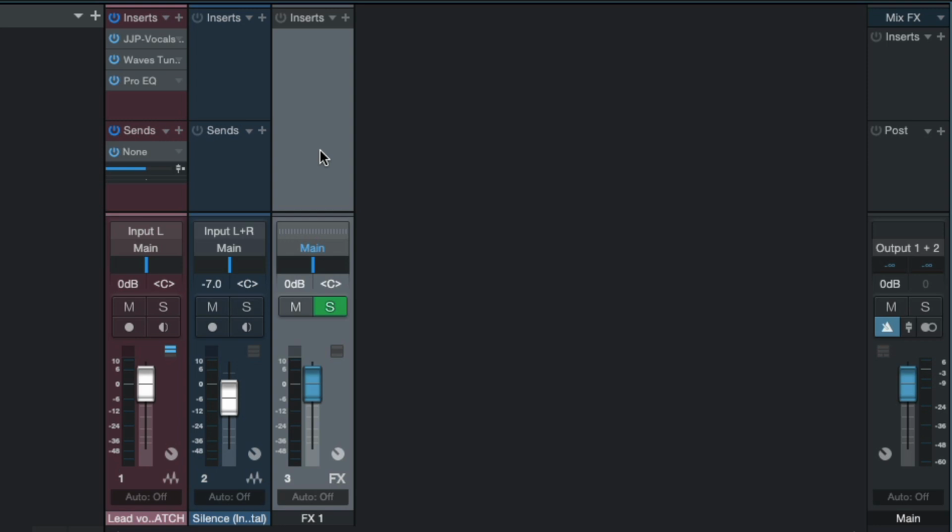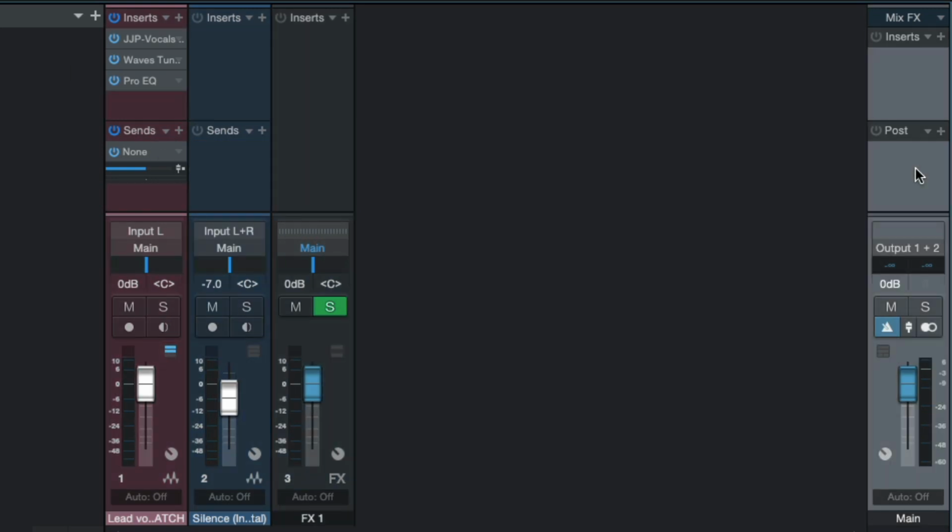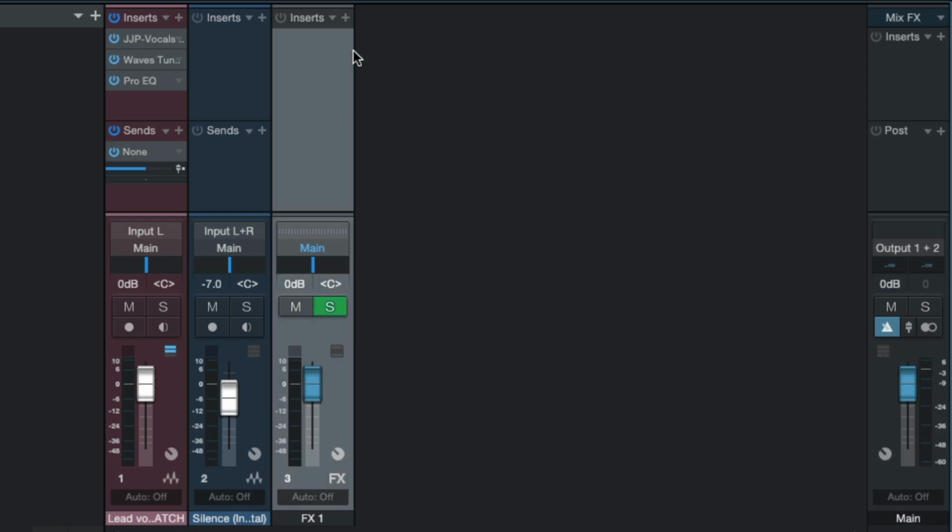It's a very similar thing. An effects channel has effects on it, like a delay or a reverb, right? But there's no audio on the track. Instead, it acts as a middleman between your audio tracks right here and the main output. Does that make sense? So now let me show you what this looks like.